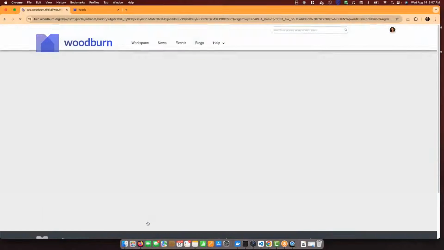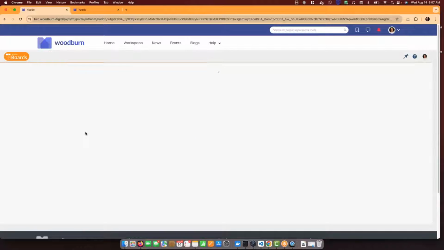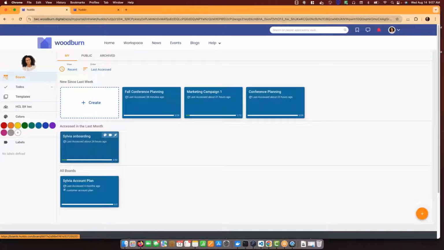So we'll click into the Huddo board. And we'll see here that the board's experience is loading in the context of the intranet. So she doesn't lose any of her navigation. She still has complete functionality, access to her favorites and her notifications that are part of the core intranet platform.